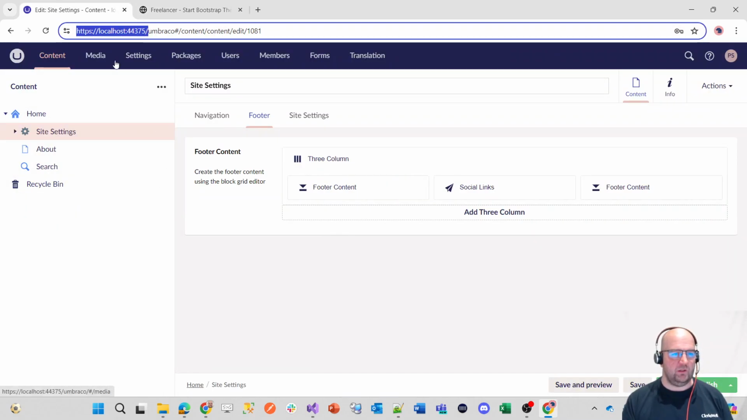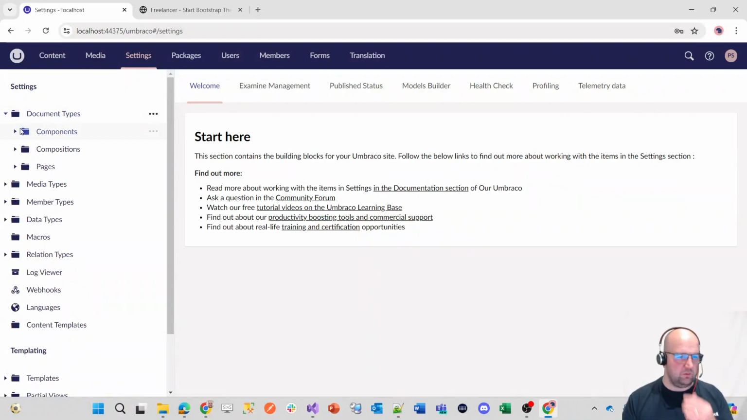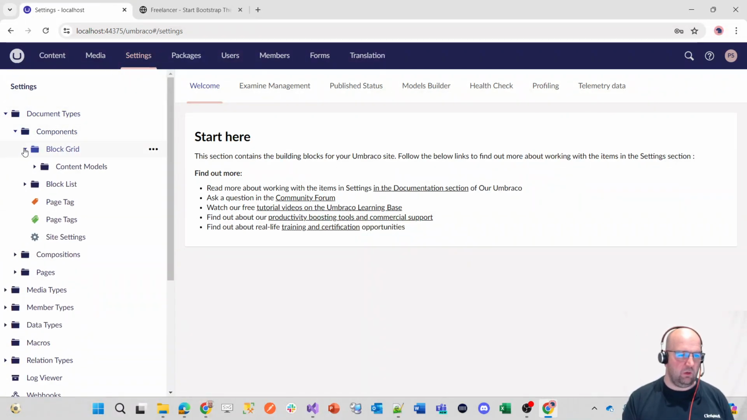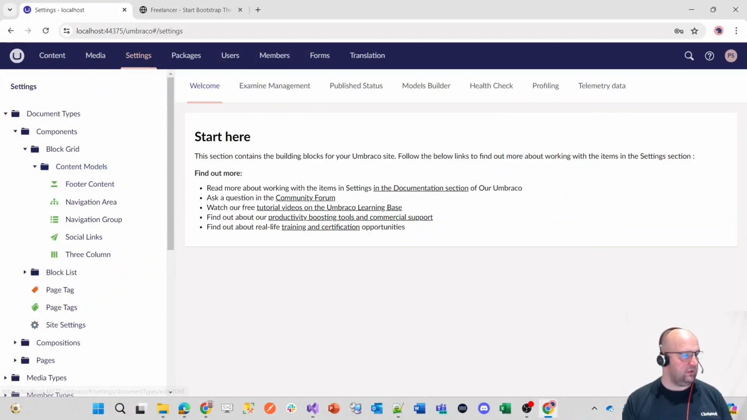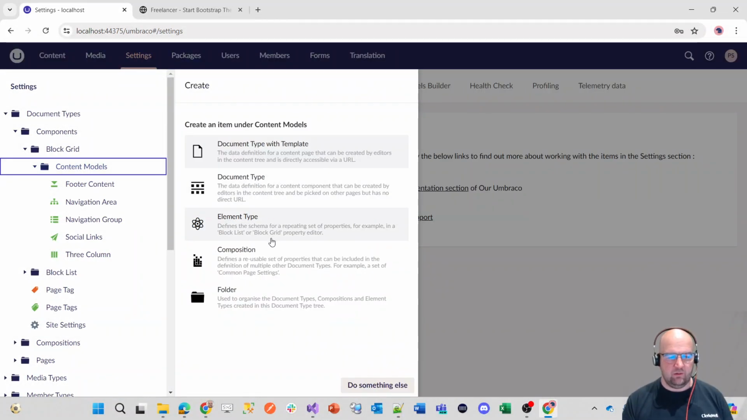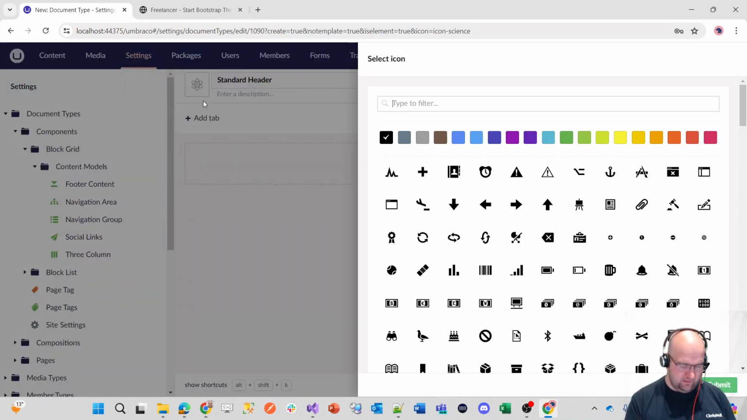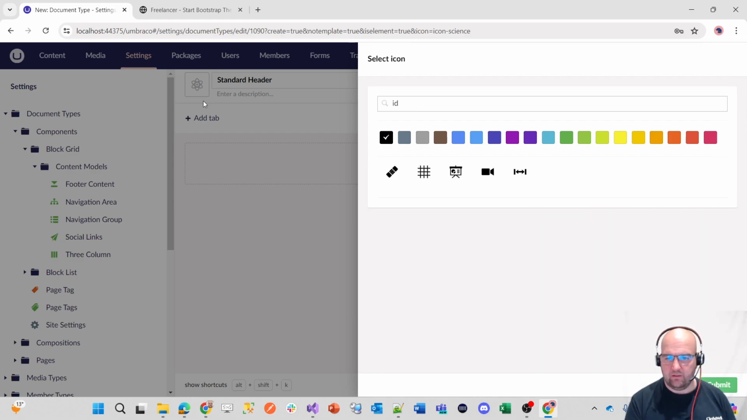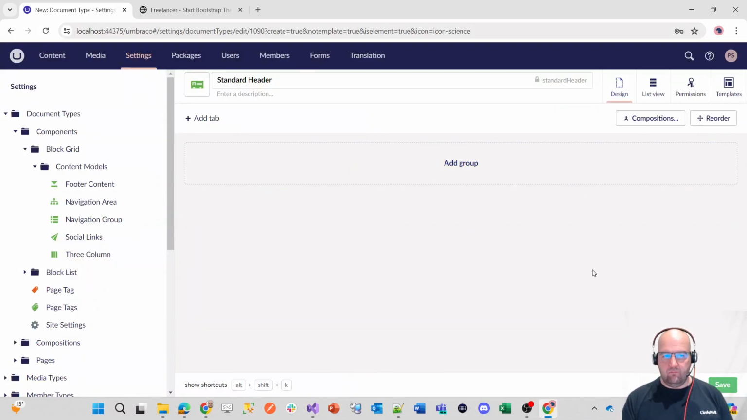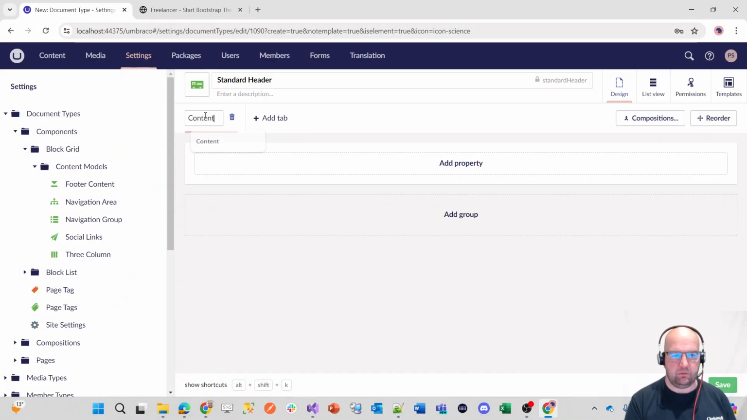So what we can do is go into settings, document types, components, block grid, content models, and then create ourselves a new content model called standard header. We'll create it as an element type, and we'll do standard header in there like that. And then we'll do ID, card. Yeah, I think we'll just use this one for now. And then let's just add the content tab.